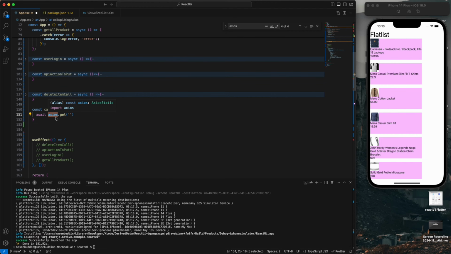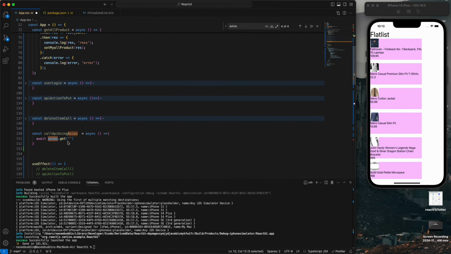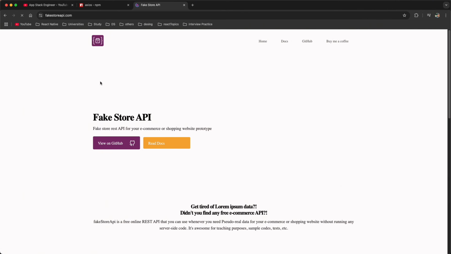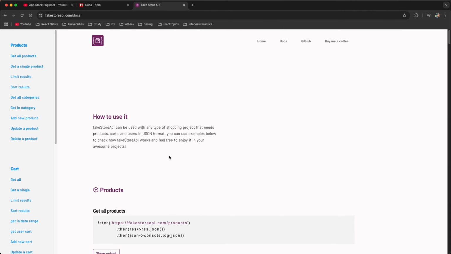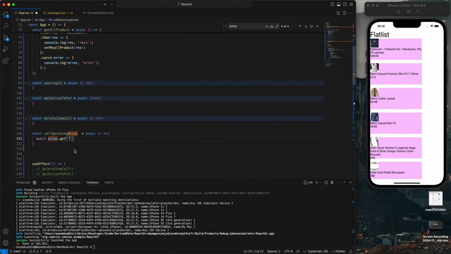First we just type Axios, which is imported at the top, and then we need to define our method. We need to call the get API. For that, I'm going to the Fake Store API. This is the Fake Store API. Just click on the API and read the documentation. First we have this API to get all products. Just copy the product API and come here, and let me remove this.